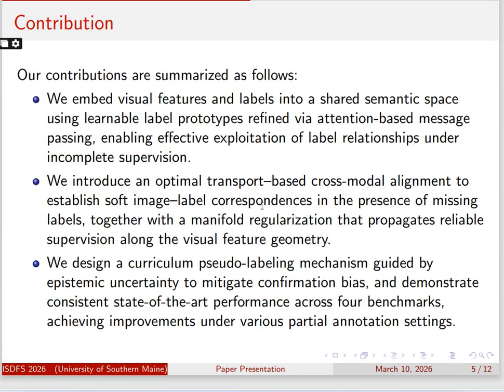This is the contribution of our PALM solution. In this paper, we propose a new framework called PALM, which stands for Prototype Aligned Label Manifold Learning, designed for multi-label classification when the annotations are incomplete. Our contribution mainly includes three aspects.